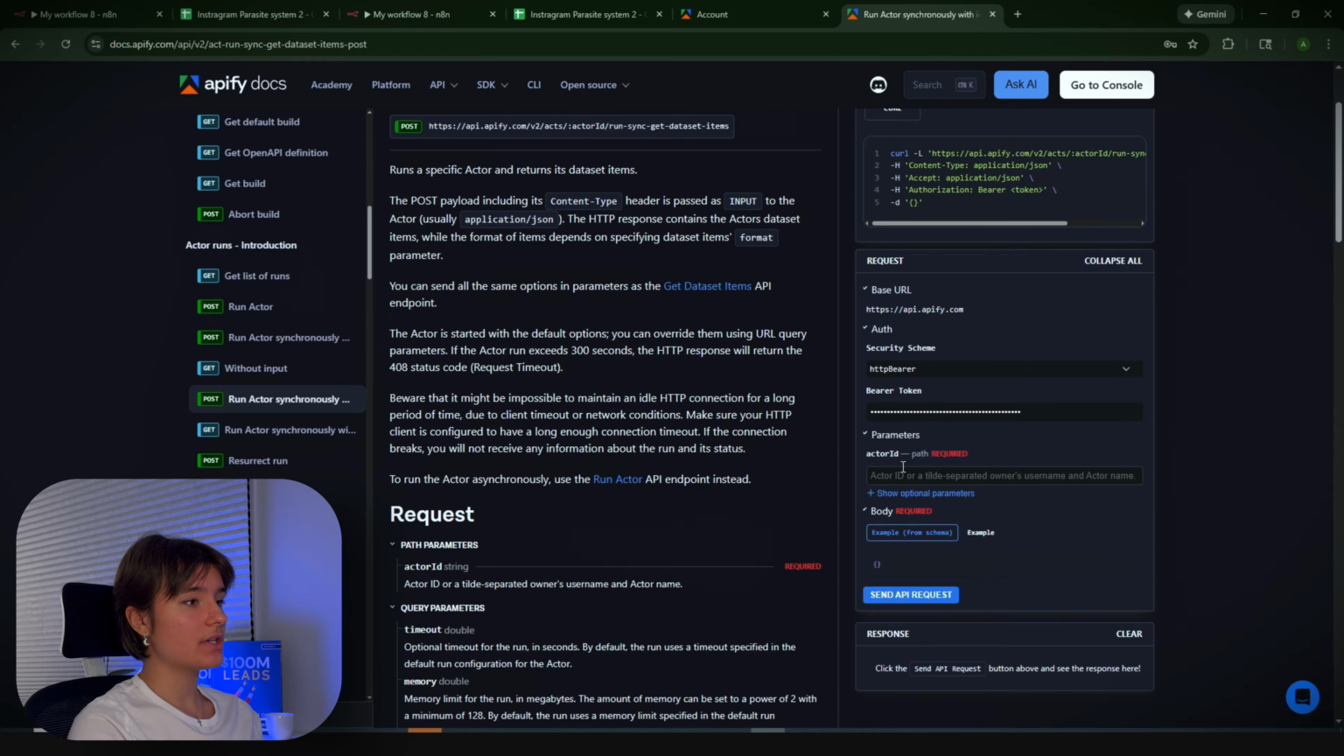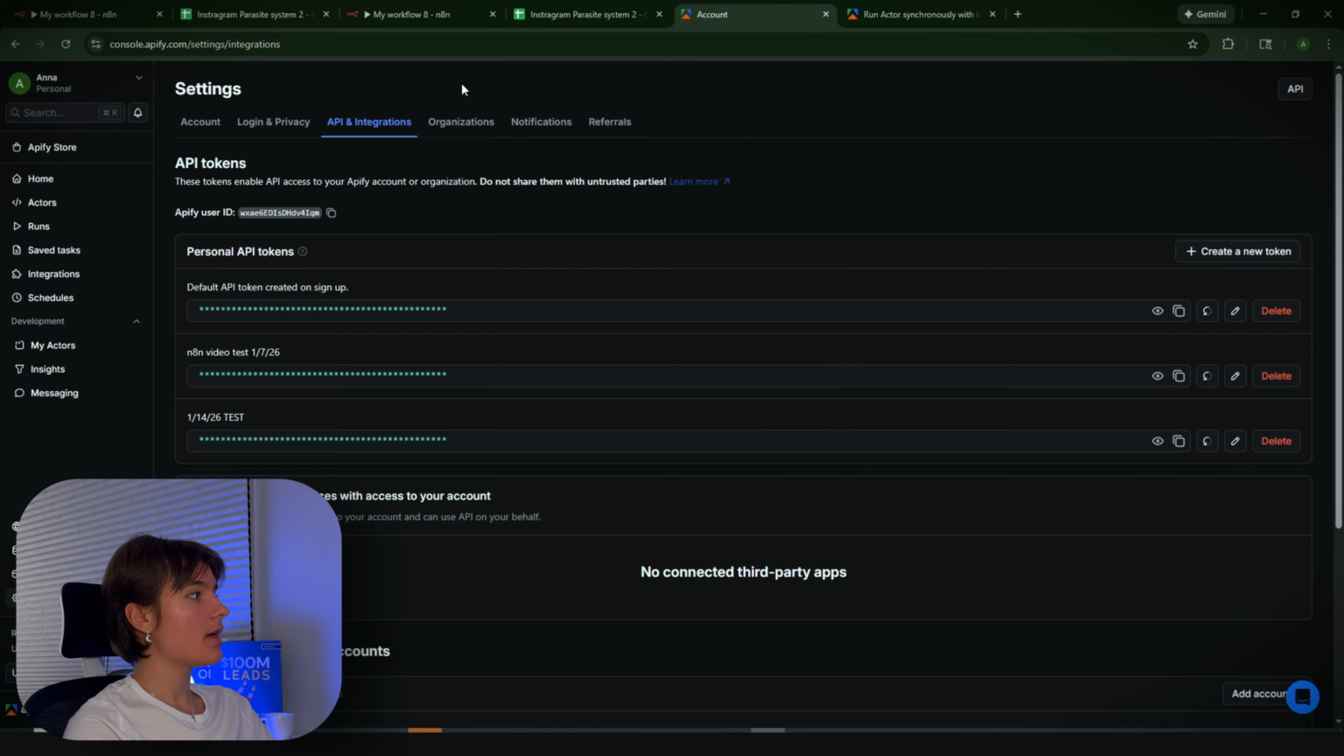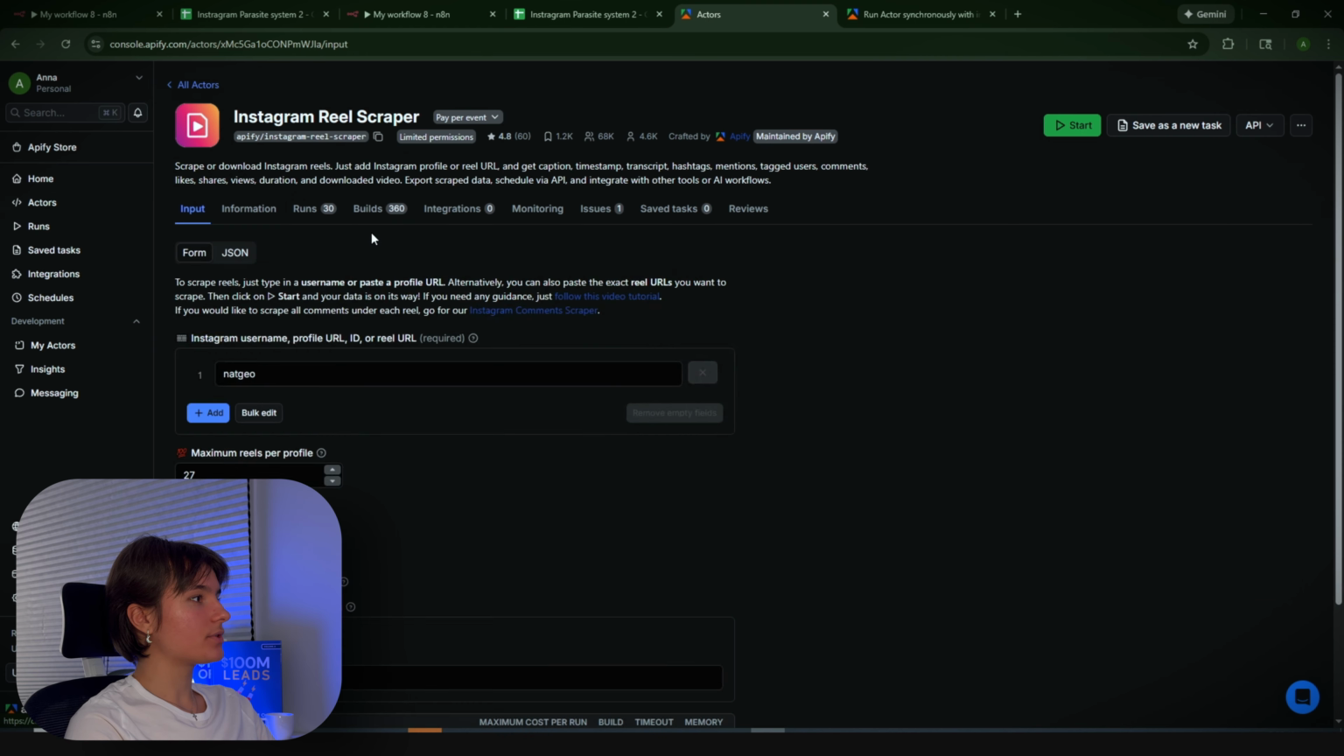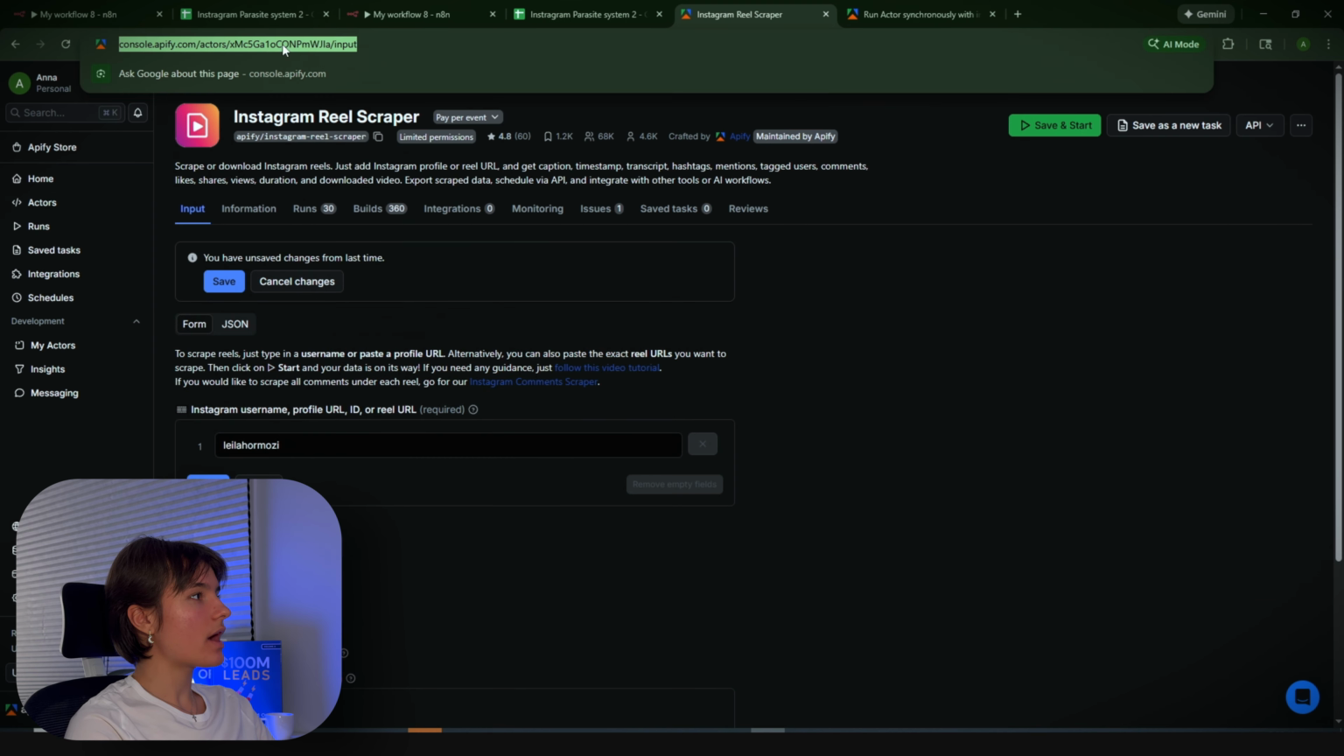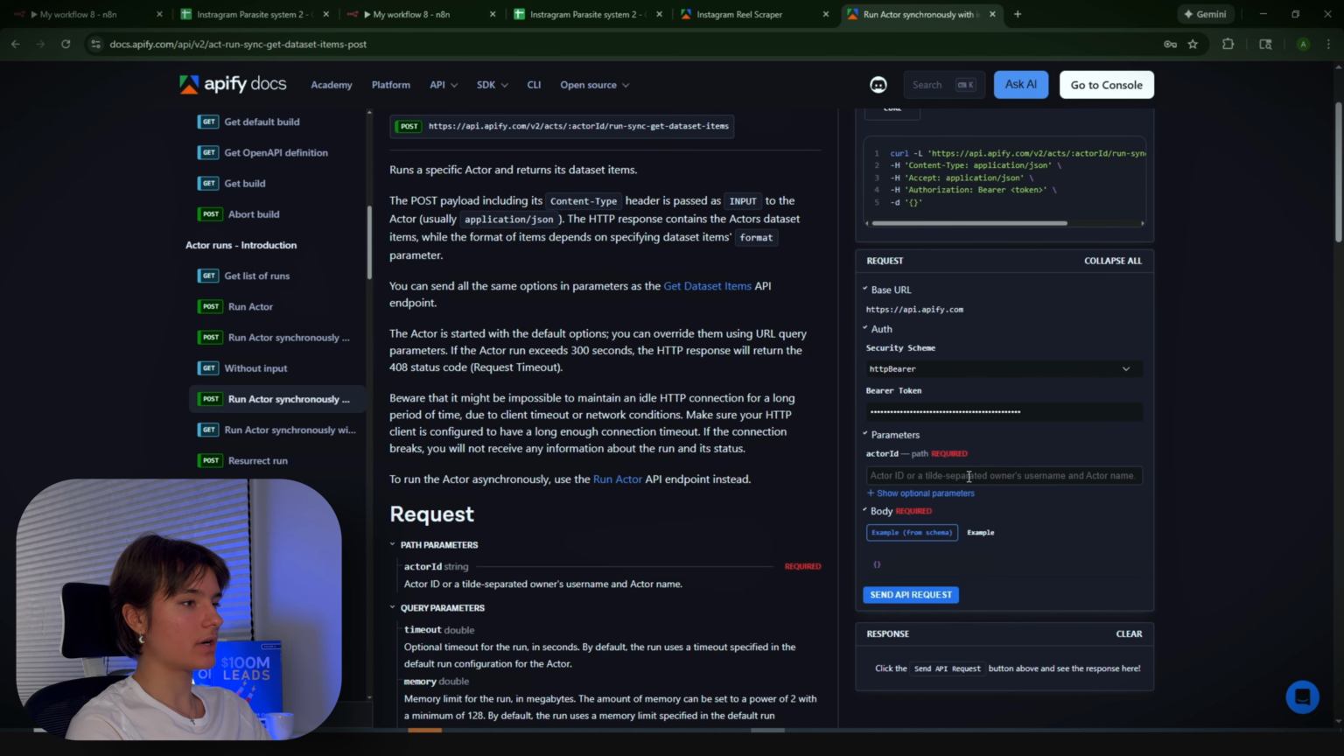The next thing we need is our actor ID. So let's go to our Apify again, go to our actors, to our Instagram Reel Scraper, and our ID is usually here, so we can see it right here. Let's just copy it, and paste it right here.